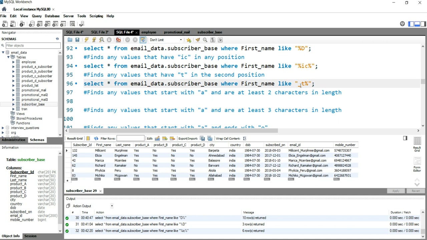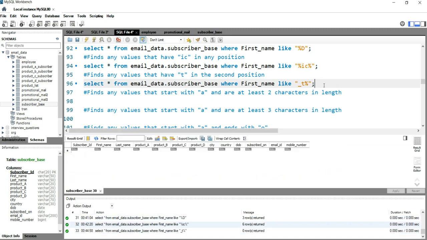What it will do is ignore the first character. For example, in this Alicia, it will ignore the first letter, and then search whether the second letter is equal to T or not. If it is, it will return that record, otherwise it will ignore that record. So let's run this query. For T we do not have anything. Let's check for A.